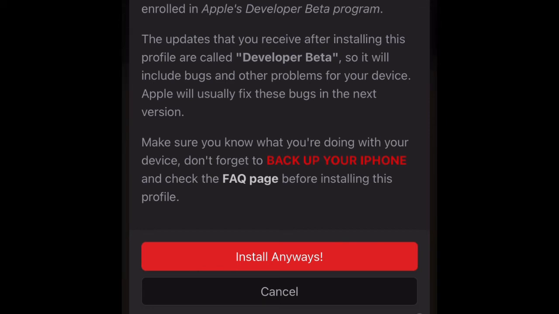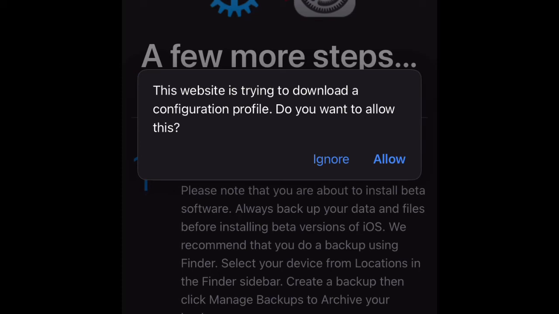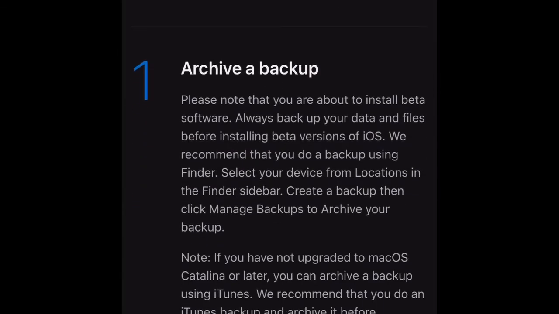So back up your phone first. Make sure to back up your phone first using either iTunes or any other method you wish. I've already backed up my phone, so I'll install this profile I downloaded.